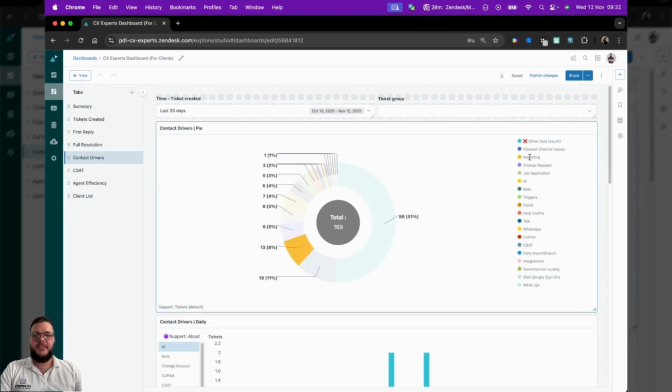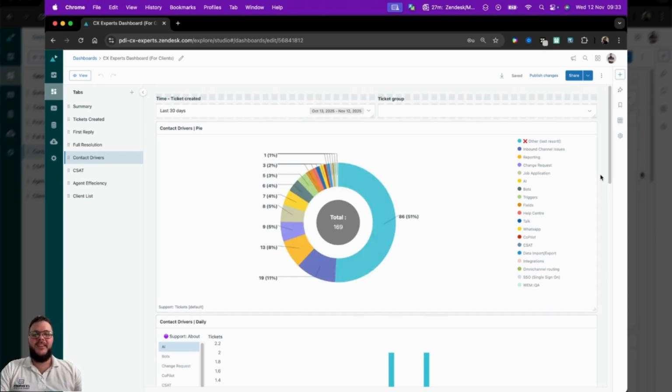So this is a contact driver breakdown. At the moment, you can see I have quite a big other over here, and that's because I allow my agents to choose other. But they have to expand in a separate field what the other is about, and we can drill in and see what those other tickets are about. These are all being detected automatically by Zendesk's AI intent model as part of the Copilot add-on, which again, all of our clients have and use very well.